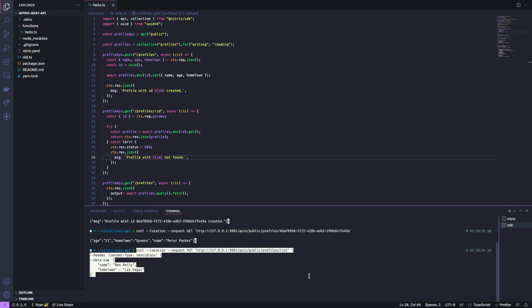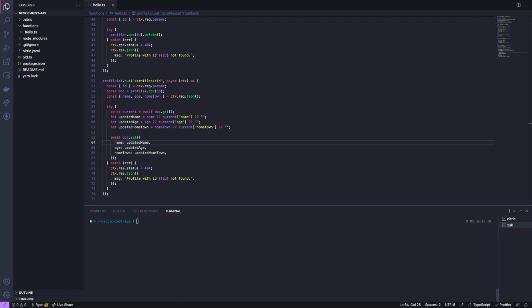We can now do a put request to /apis/public/profiles/our ID that we had before to update our user's information. This will be a request JSON with a new name of Ben Riley from the hometown Las Vegas. It will ignore updating the user's age by keeping it the same because it wasn't specified in the JSON request.